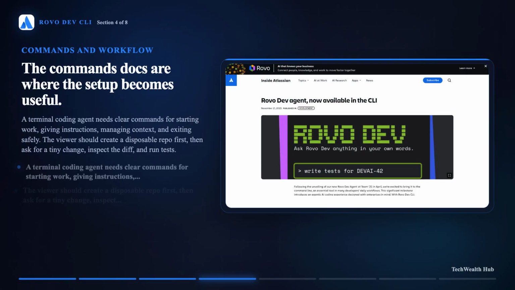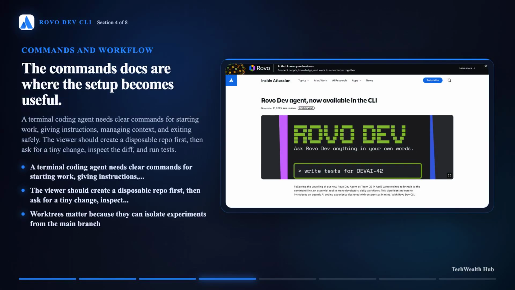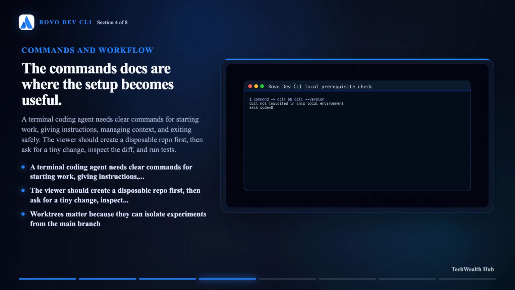The commands docs are where the setup becomes useful. A terminal coding agent needs clear commands for starting work, giving instructions, managing context, and exiting safely. The viewer should create a disposable repo first, then ask for a tiny change, inspect the diff, and run tests. Worktrees matter because they can isolate experiments from the main branch. If Rovo uses worktrees cleanly, it gives teams a safer way to let an agent explore without dirtying the primary checkout.